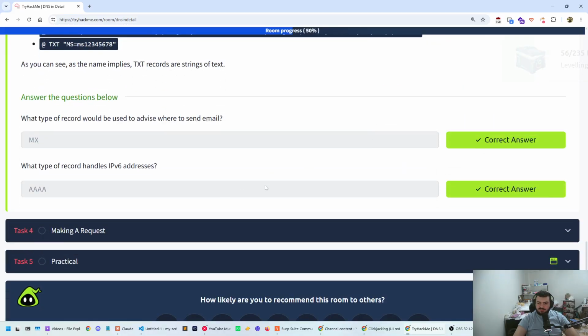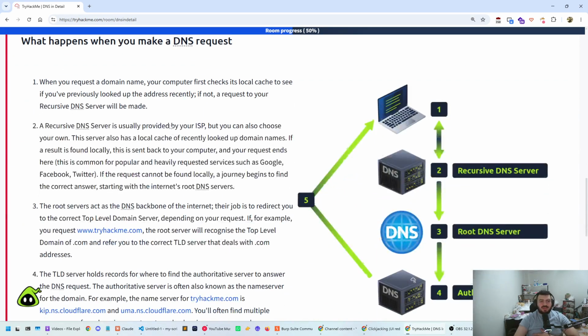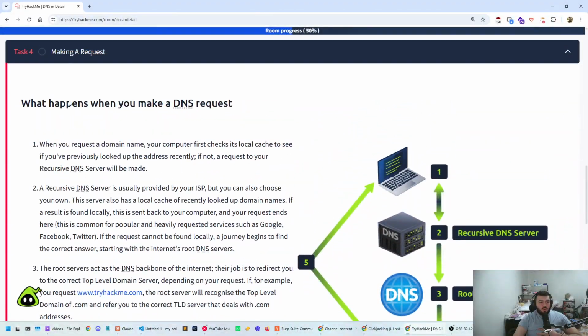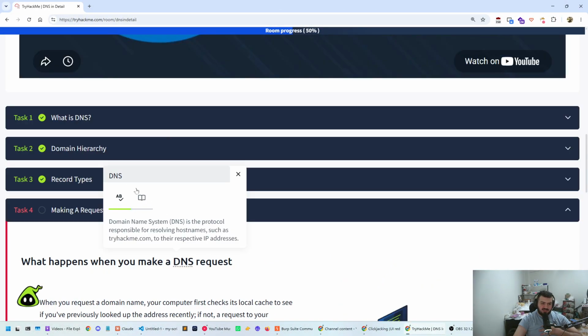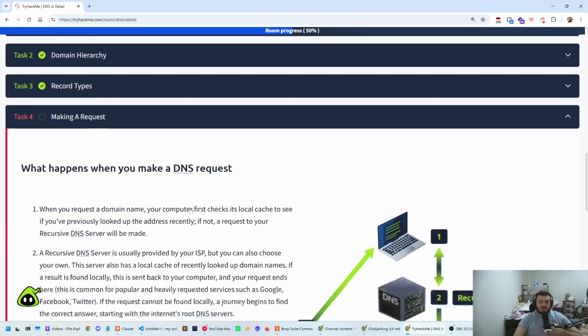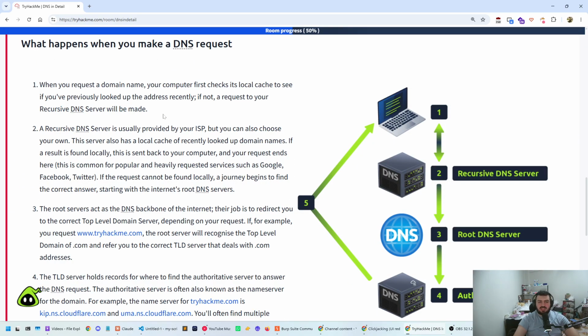Right, awesome stuff. Let's go to making a request. What happens when you make a DNS request? Now, if you don't know what DNS stands for, it's domain name system. Keep that in mind because we're going to be dealing with DNS a lot in our hacking career.